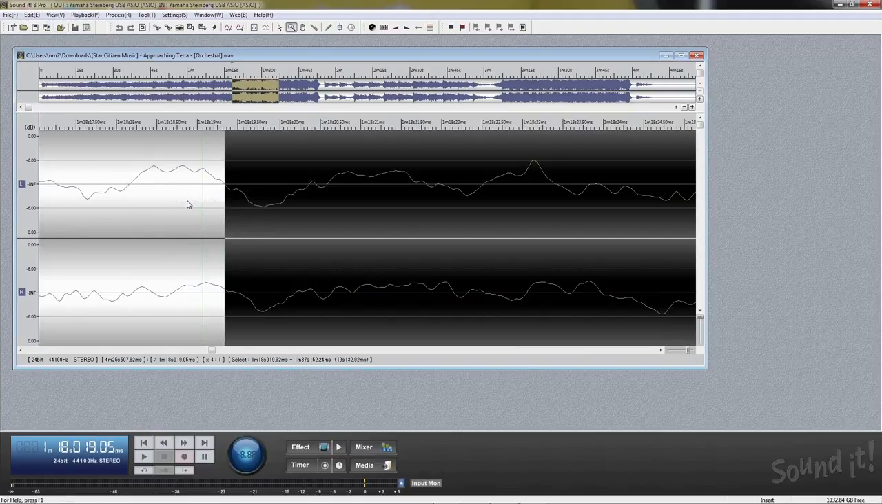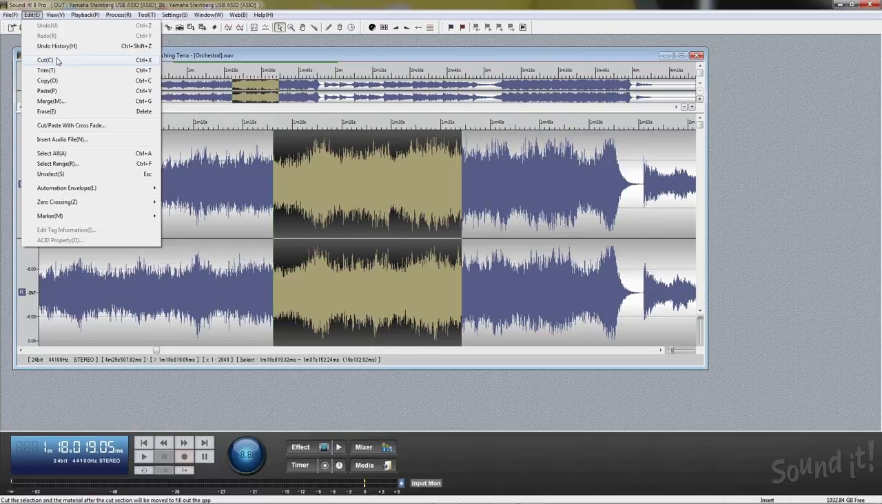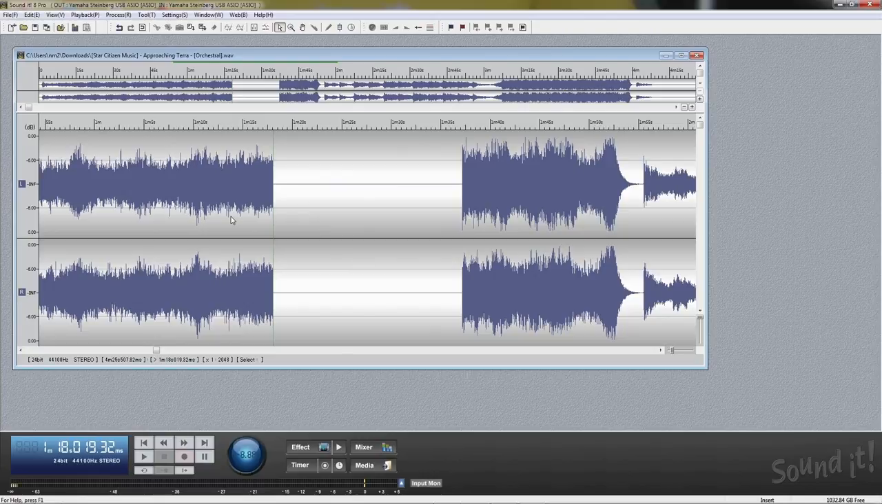Using normal cut will add noise to the waveform. To avoid this, use the crossfade cut option. Cut is used for deleting the entire waveform. Use erase to add silence.